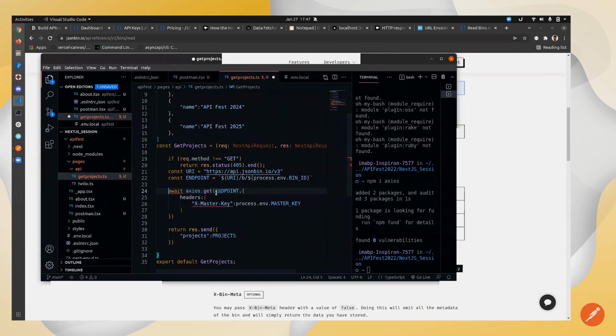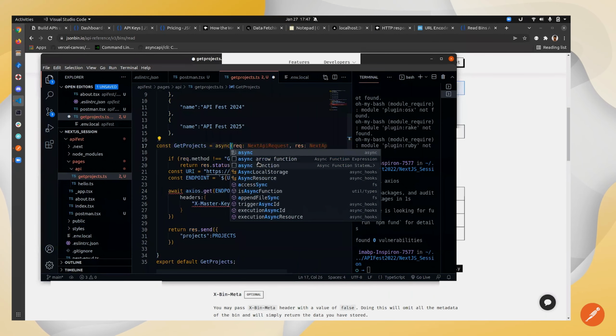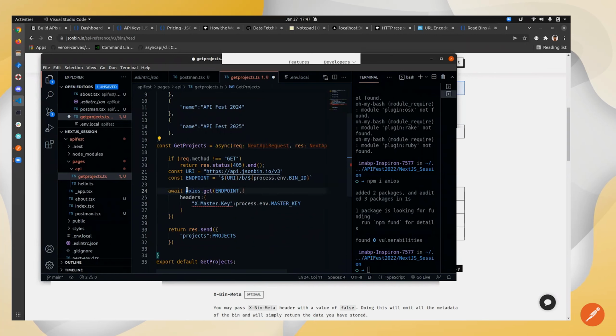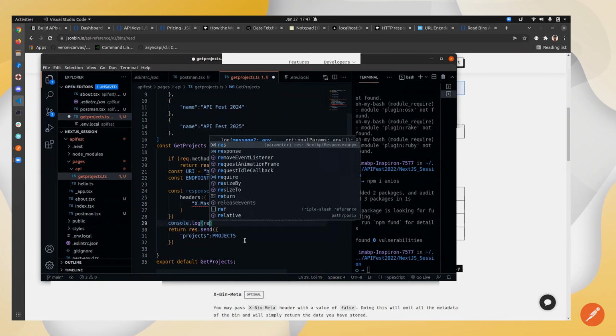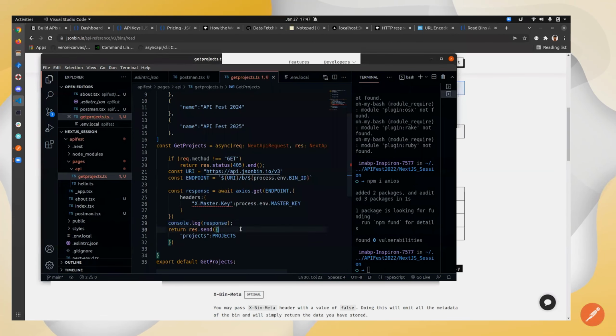So here comes the async await. Why async await? Because this process will take some time: go to that API endpoint, fetch the data, and then return. So we are going to use async await over here. Const response, and then let's console.log and load out the response. Let's see what happens. Let me go to localhost /api/get-projects.